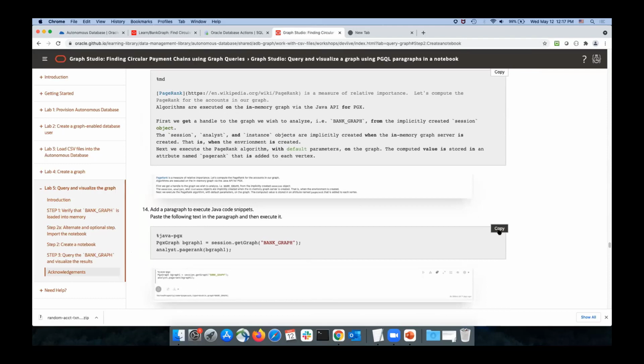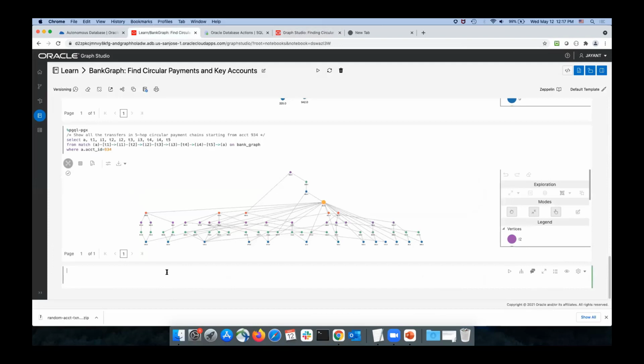So we'll use the Java API. And the first step in order to use the Java API is to get a handle to the graph. So we've loaded the graph into memory. We need to get a handle to it so that we can then run this analysis. And the way in which you run the analysis is you simply say, I want to run PageRank on this graph, and I got a handle to this graph here. So session.getGraph, give the graph name, you get the handle, you execute the algorithm.